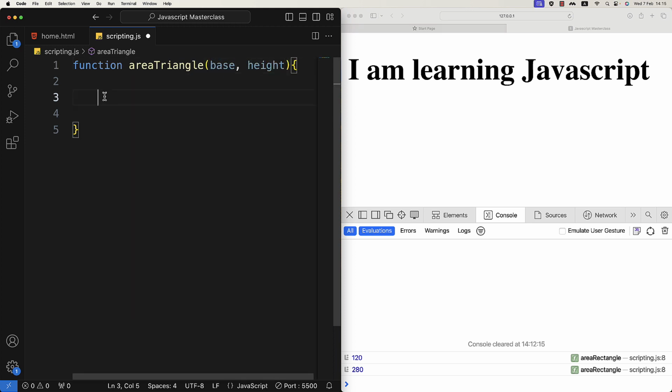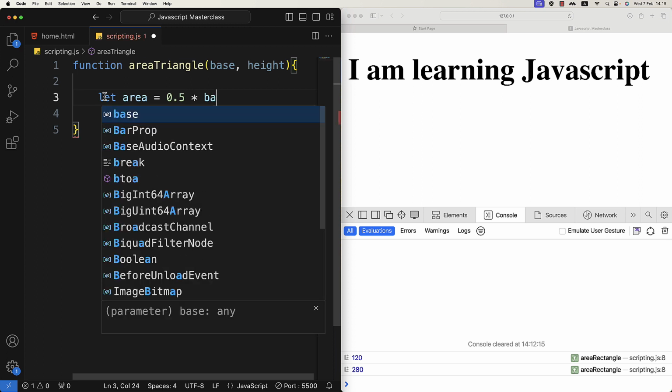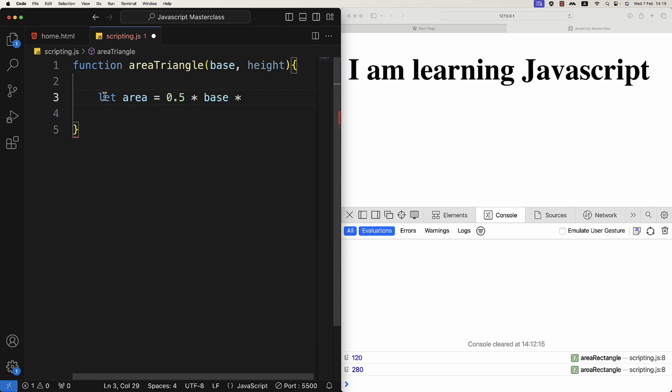So now the area of a triangle, we say let area equals half base times height. Half is nothing but 0.5. So I'm going to say 0.5 multiplied by base and multiplied by height, like this. So this gives the area of a triangle. And then lastly, I'm going to log it to the console. Console.log area. So now I'm going to call the function and give it the value for the base and value for the height. So how do I call this function, or how do I use the function?